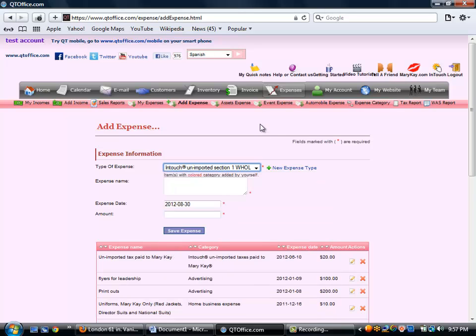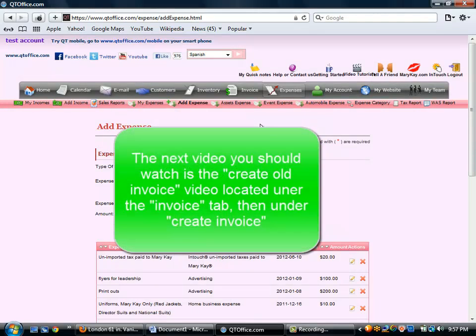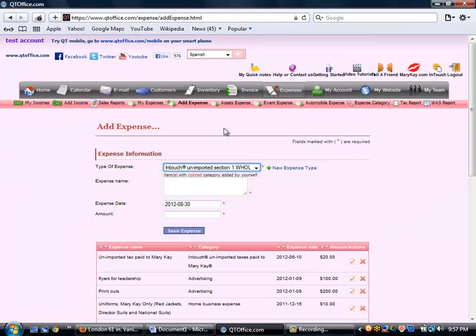After you've completed doing all this and your inventory reflects what you actually have on your shelf at home, then please proceed on to the create old invoice video, which is going to be located under invoice and then create invoice. That'll show you how to input an old invoice without throwing your inventory off. So that's a very quick video. It's under a minute long, and that's going to save you a great deal of headache too.